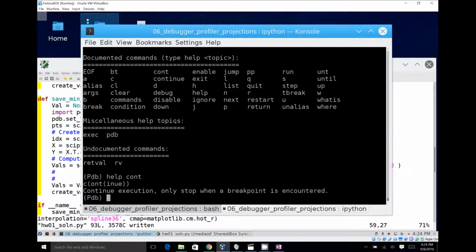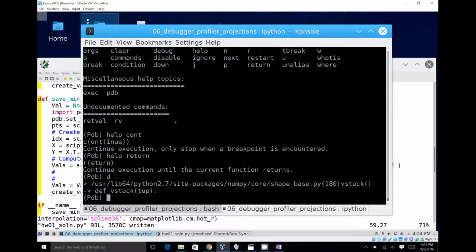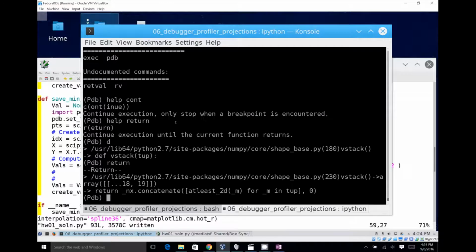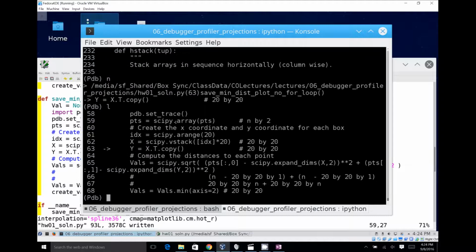And then you could also type continue, which continues execution and stops only when a breakpoint is entered. And there's probably one to continue execution until the current function returns, right? So I press down, I'm back in VStack. Let's say I'm satisfied with the way that VStack works. Then I can just go return, which is going to pop me back out into my function, which was where we're creating the x's and the y's, okay?